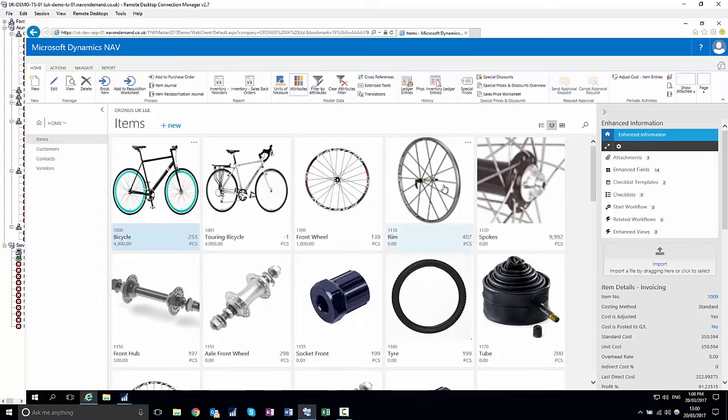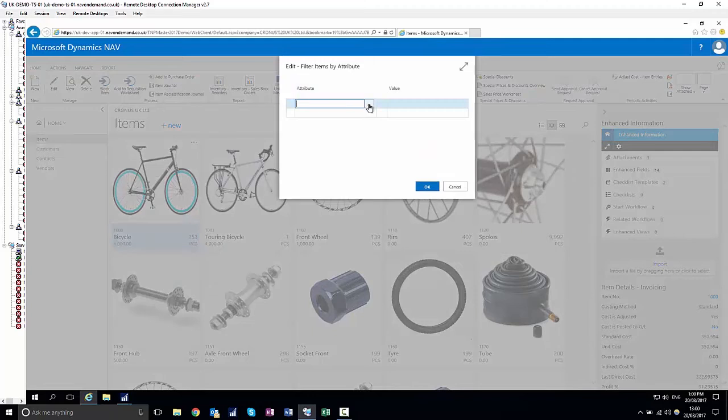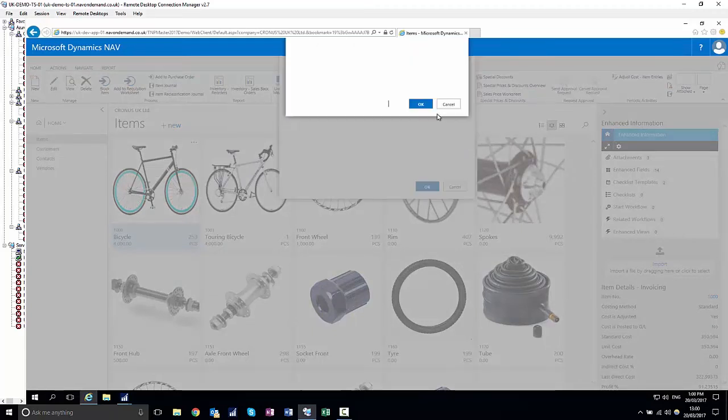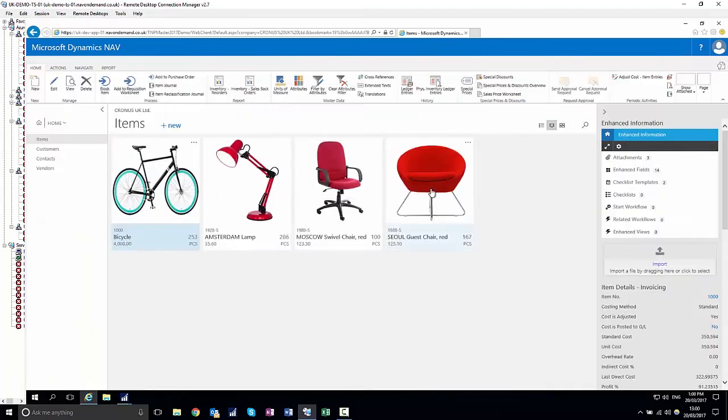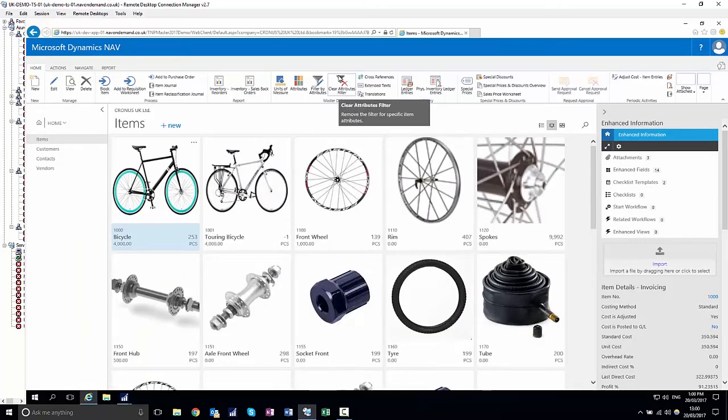If I wanted to find all of my red items, I could press filter by attributes, and I can say return me those that have a color of red. And there we go. I can of course clear them out to go backwards as well.